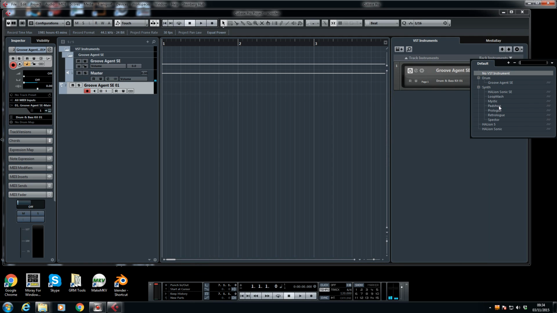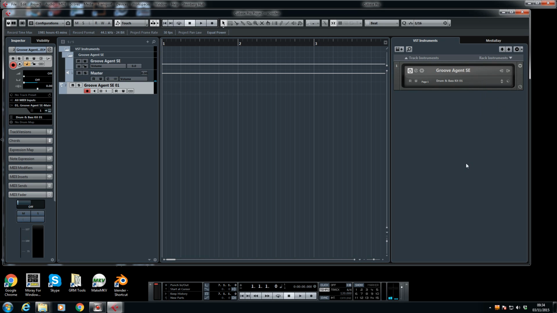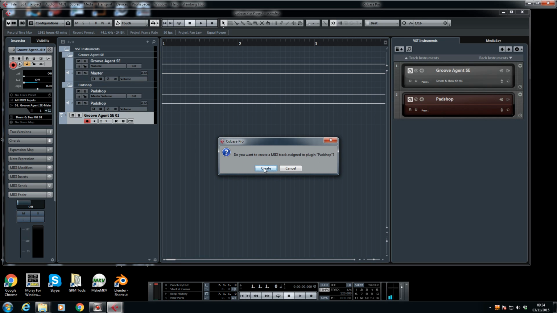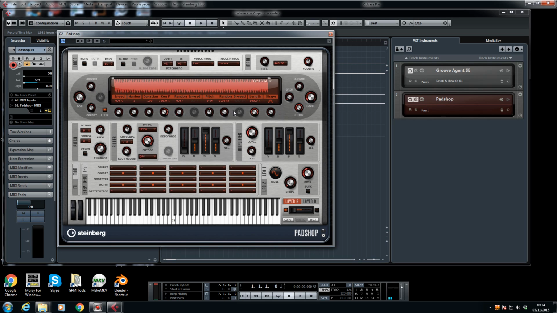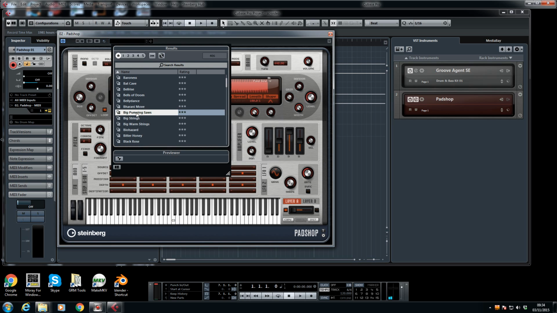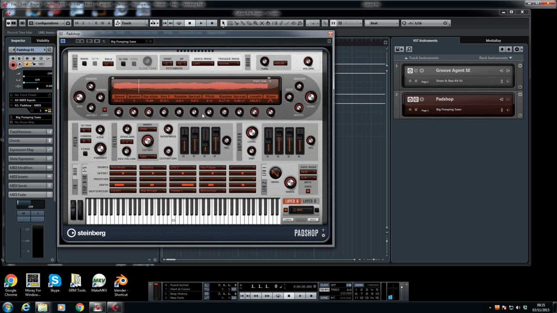Same thing, I'm now going to select the Padshop, and in the Padshop I'm also going to create a MIDI track, and I'm going to select Big Pumping Saws. Now for those that were in the class, we had a problem here because this was already oscillating, but we need to make it oscillate using sidechain compression. So here in this LFO, we dial this one down to 0 so we get a pure tone.